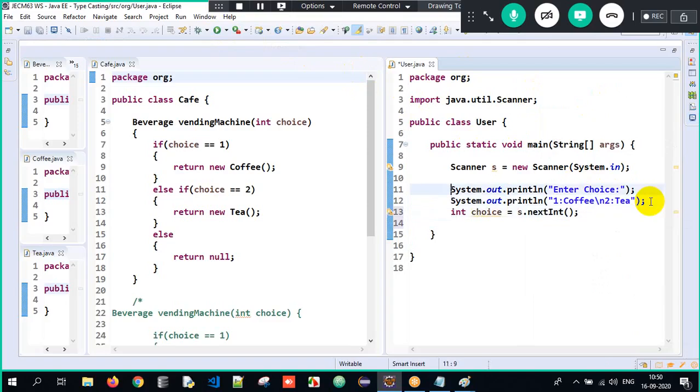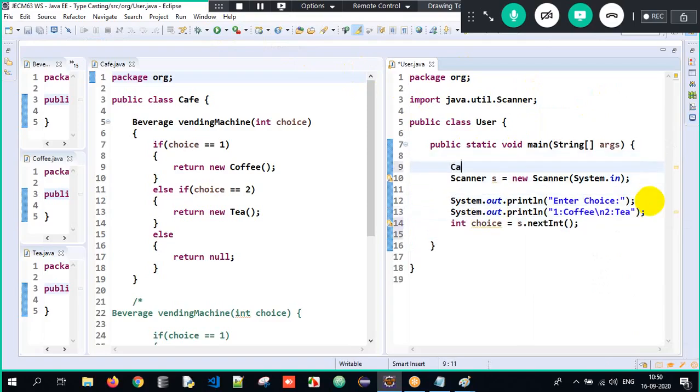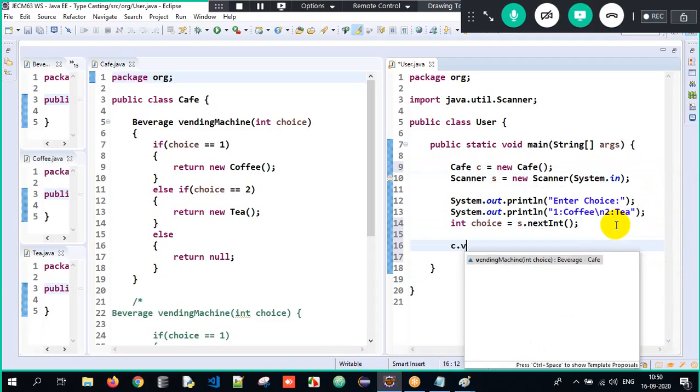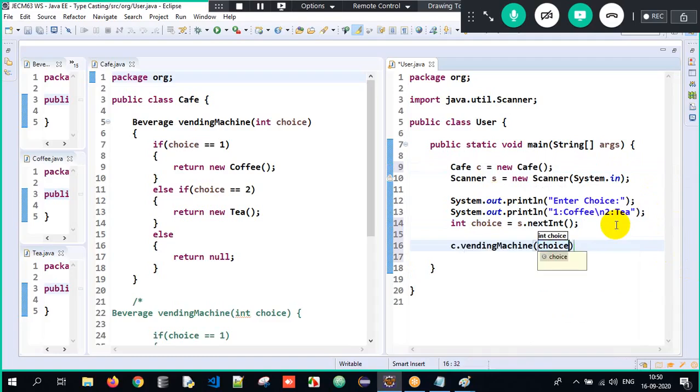So I have to create an object of Cafe because the vending machine method is present in Cafe, no? So you have to create an object of Cafe here. So here c.vendingMachine and I'll pass the choice here. Now what happened? Imagine here, Cafe object got created, Scanner object got created. Enter choice: 1 for coffee, 2 for tea. I accept 1. The choice is 1. I pass c.vendingMachine of 1 here.